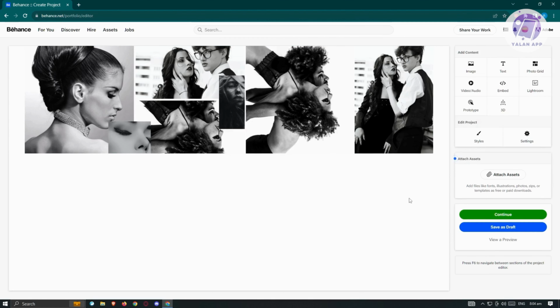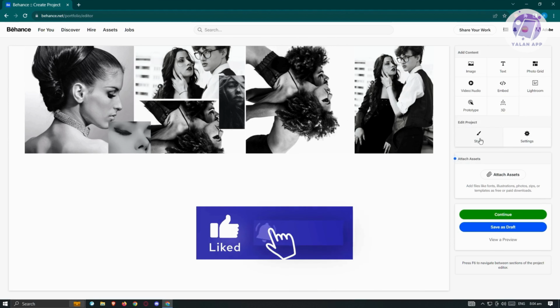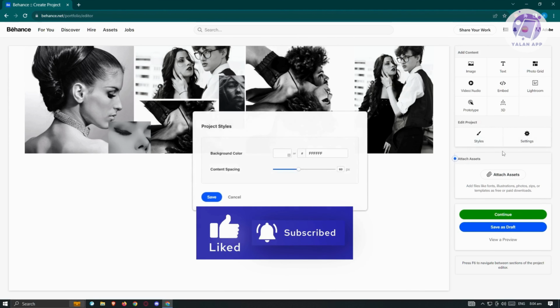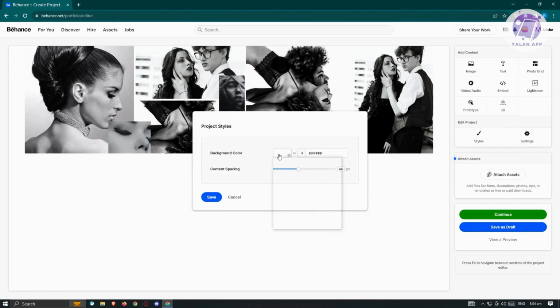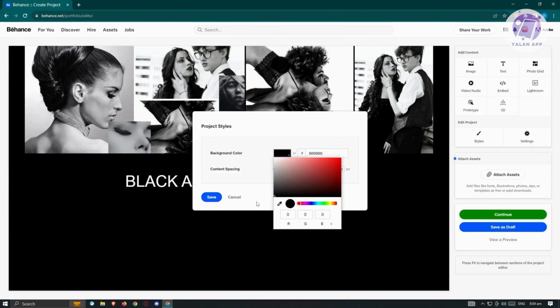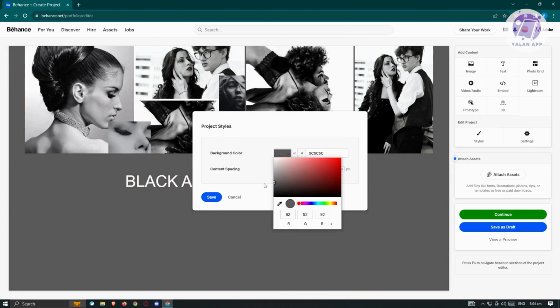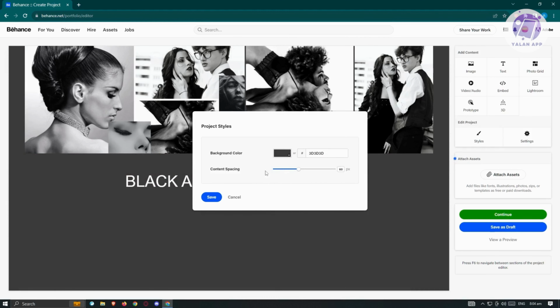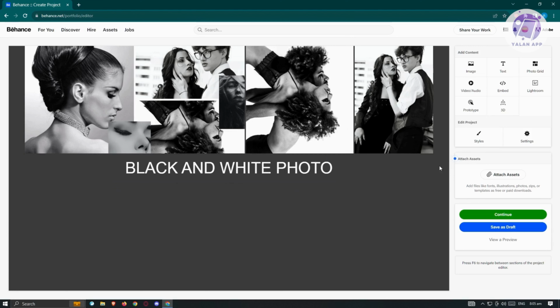Now, in this case, we also have the option to edit the project itself. So that includes the styles and settings. So let's go ahead and click on styles here, and we'll be able to change the background. For example, we want to make this something around the black section, or make it around gray here. And in here we have the content spacing if you want to adjust that. Like for example, we want to maybe have a 13 pixel spacing here. Just click on save. And from here, you could go ahead and just add other photos or projects.